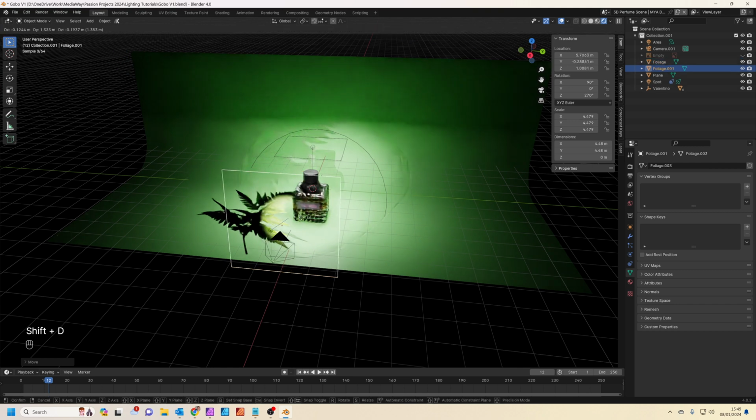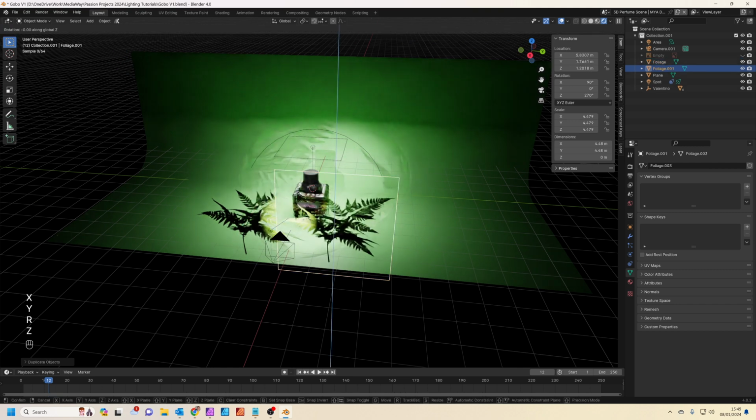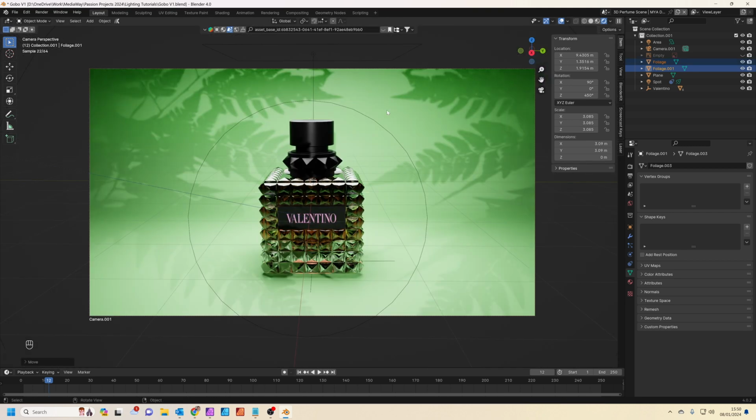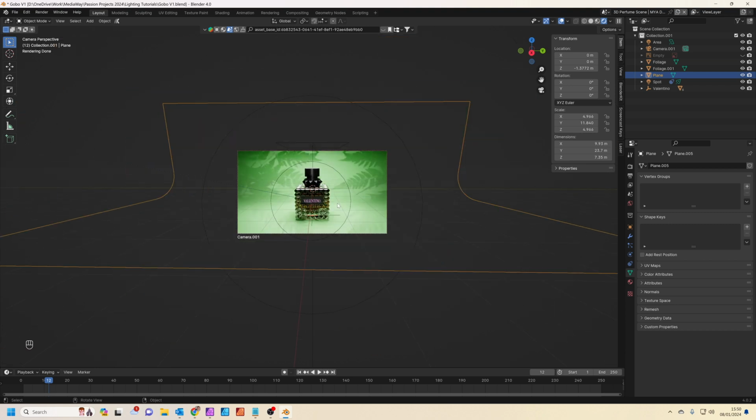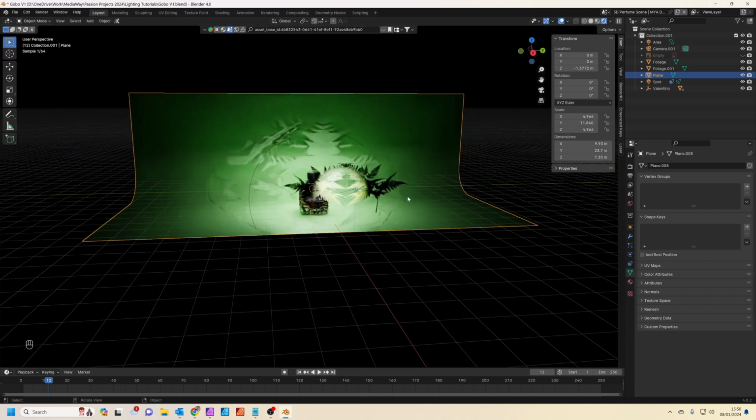So let's duplicate that. Move it across a bit, rotate it. And now you can see we can start to have this lovely shadow effect, just sort of framing the bottle. And if you actually wanted to animate this, you could also click on the foliage.